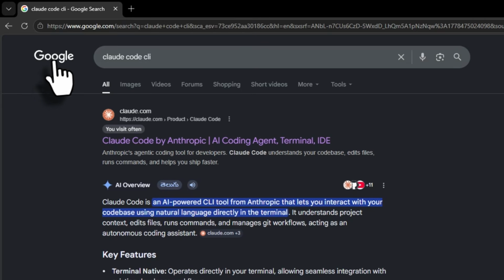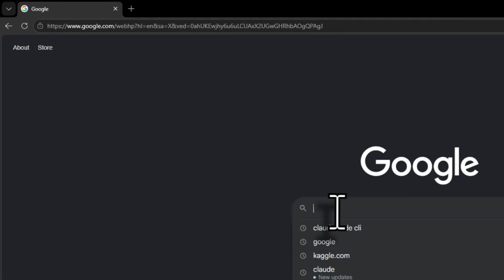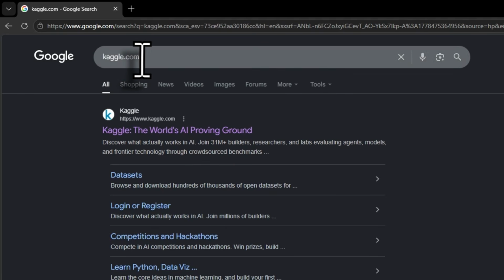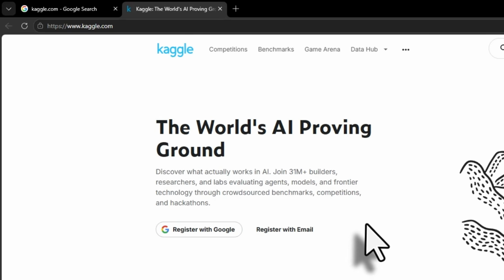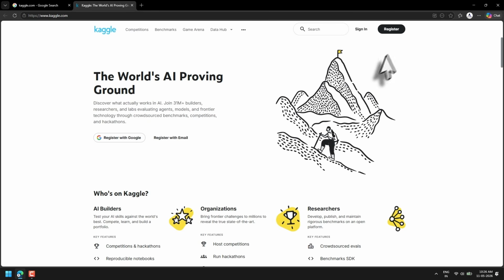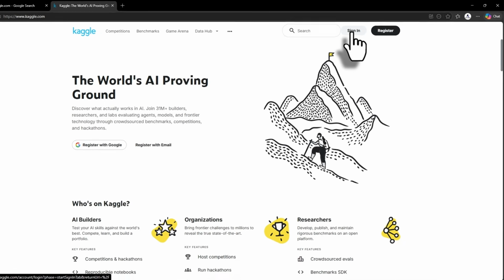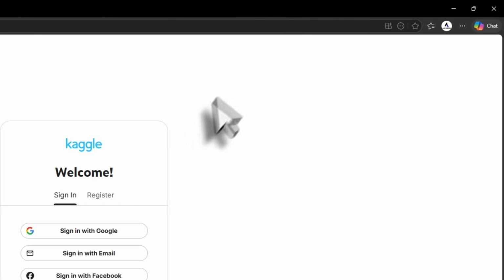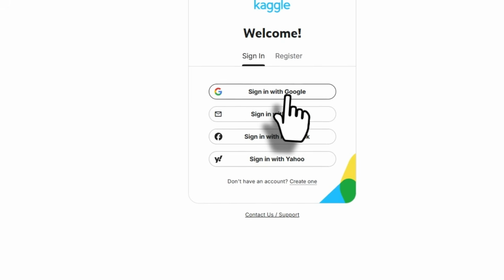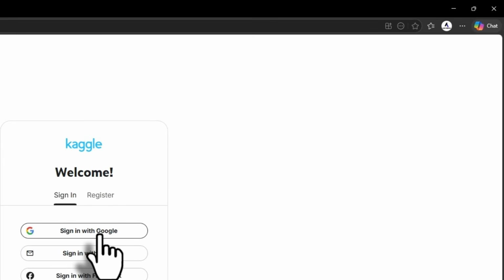Now close every browser window, go to Google, and search for Kaggle. This is a wonderful website which is providing free computing for developers, which is good. If you are new to this website, go for the register option. If you are already signed in, just use your old account and sign in. I'm going with sign in with Google, though you can use different sources.